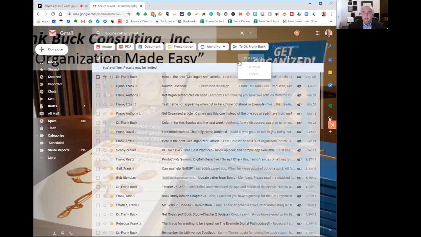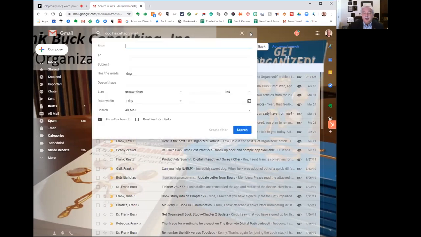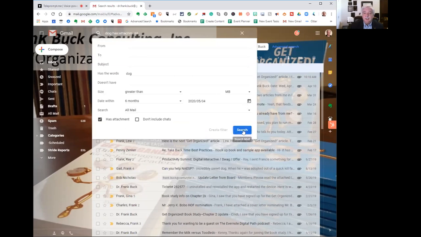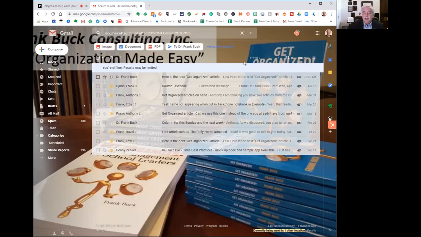And it's now narrowed it down to 76 emails. If I said, let me see things that were within the last 6 months of today, search. And it has narrowed it down to 9. So that advanced search feature is very, very helpful. Now that's always been there.